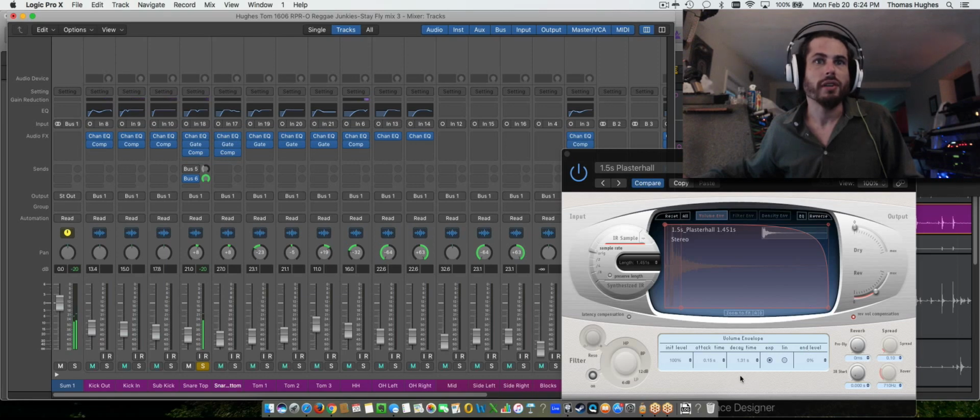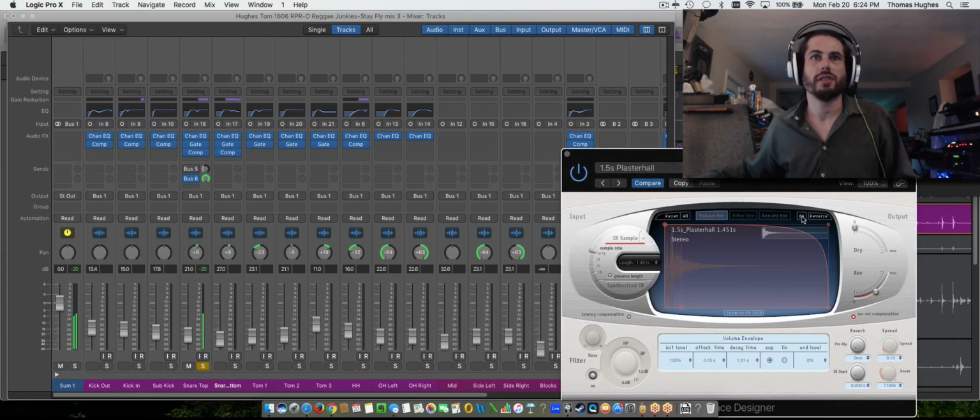It's just a little brighter. It sounds like it's rolling off, but we're dealing with the plaster hall. It's actually how plaster sounds. It rolls off all the highs. So I guess it's realistic. I won't tinker with it.